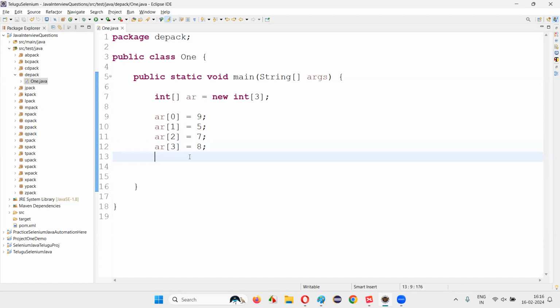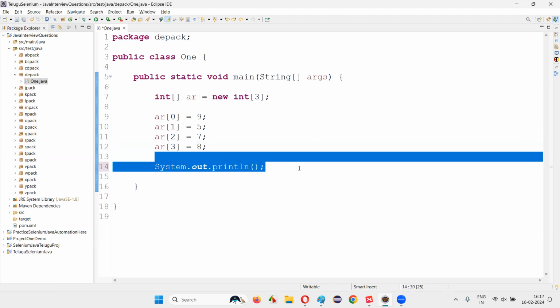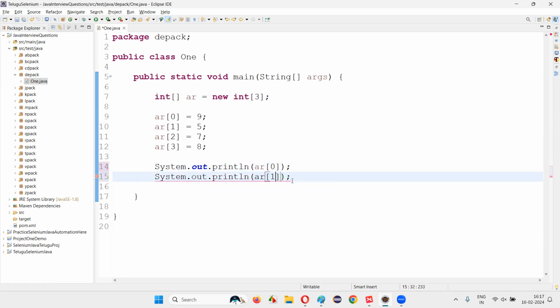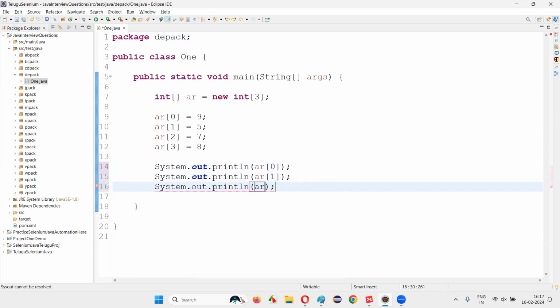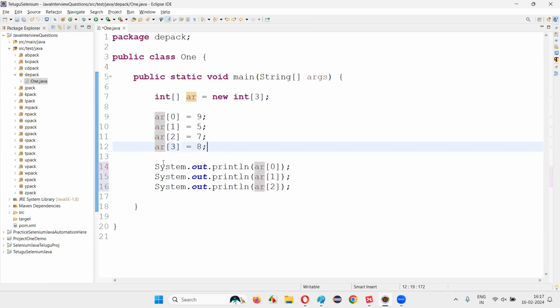What happens when you get such an error? At line 12 you got an exception, which means from line 13 onwards, nothing will be executed in this program, whether you print ar[0], System.out.println ar[1], all this code will not be executed, guys. When you get a particular exception at a particular line, the program execution will stop at that same line, the 12th line, and it will not continue with the remaining lines, because at the 12th line we got an array index out of bounds exception or runtime error.